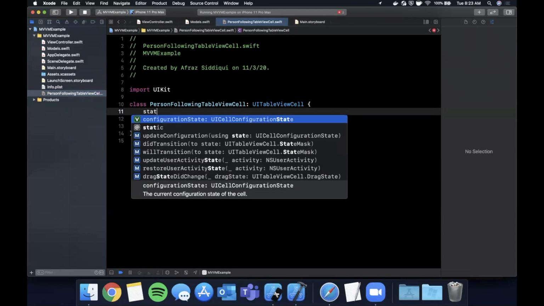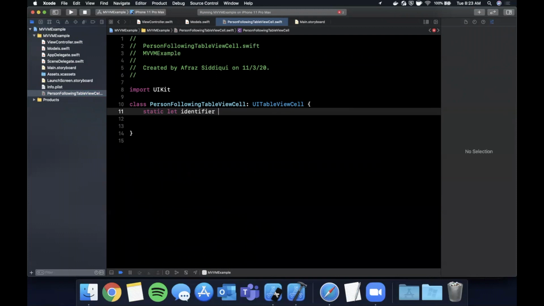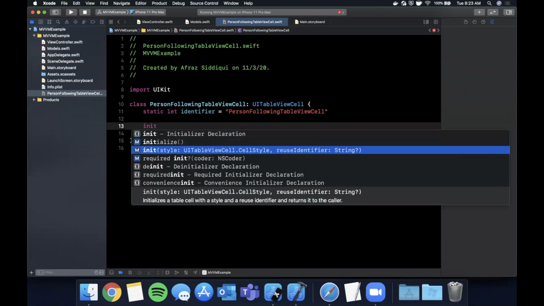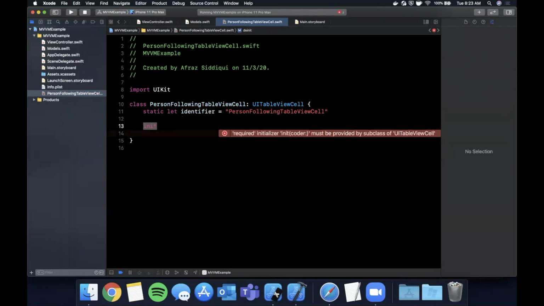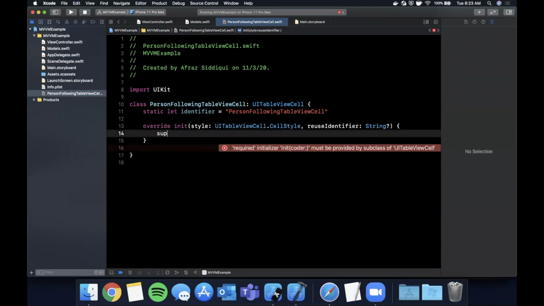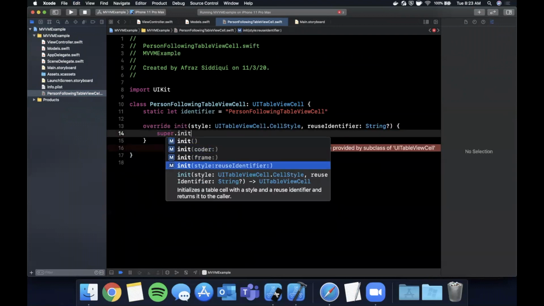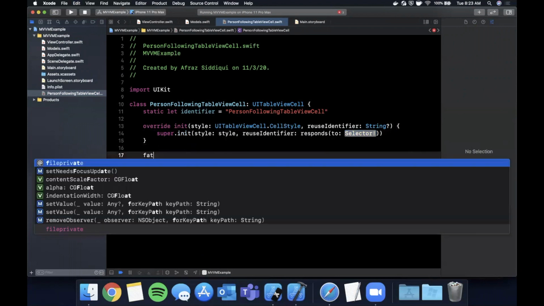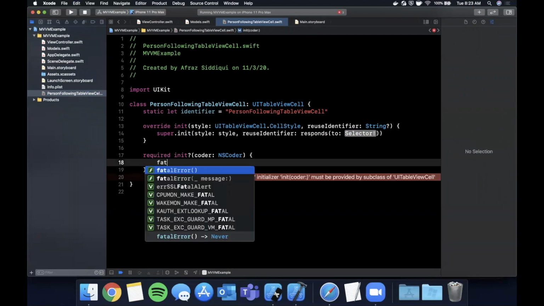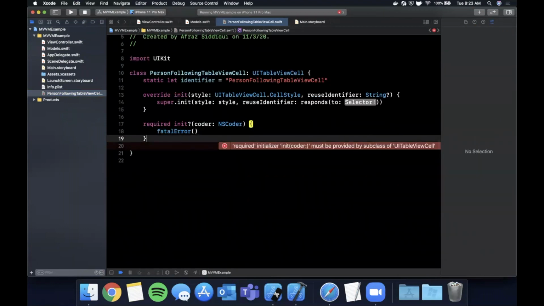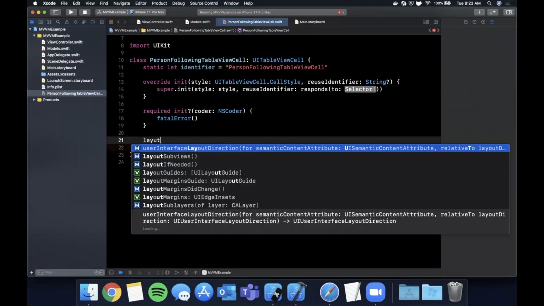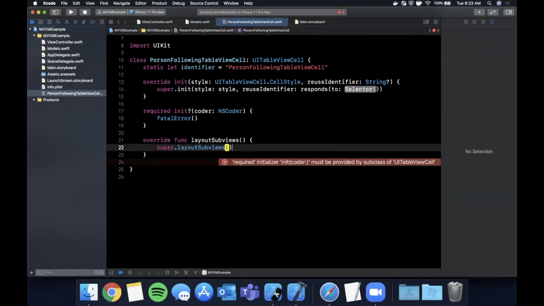So first things first, we want to give it an identifier like that. And we're going to override the initializer here, which is init with style. Oops, not that one. We want init with style. We're going to say super.init with a style and a reuse identifier. We're also going to want to bring in the other required initializer with the NSCoder here. We're going to also want to add layoutSubviews and override it.